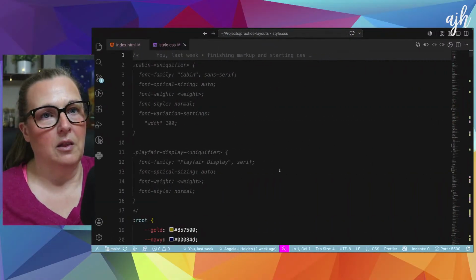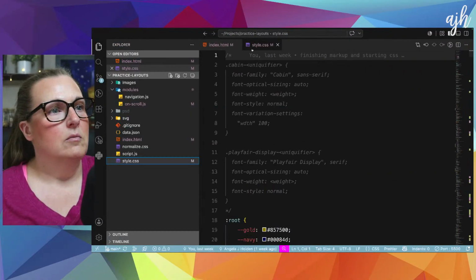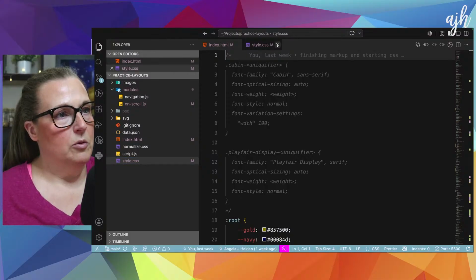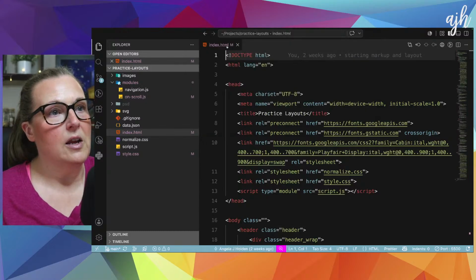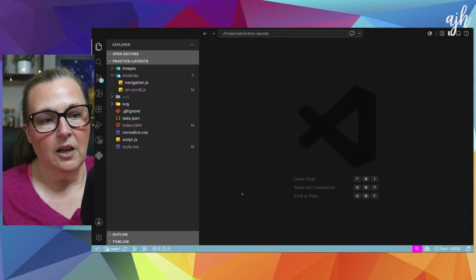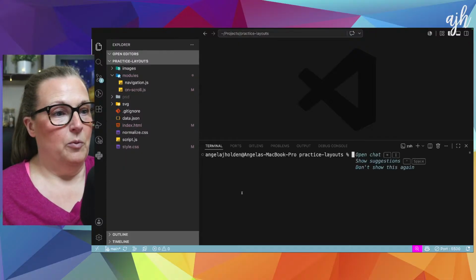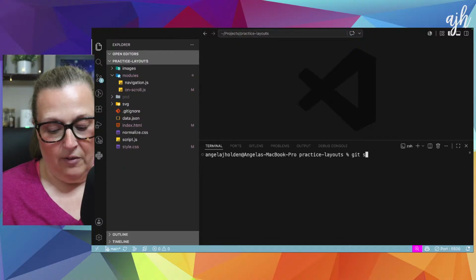So let's go ahead and commit this and get it pushed up to our Git repository. And then tomorrow morning, I am committed to getting up early, finishing the JSON file, and we will have a super fun JavaScript day.